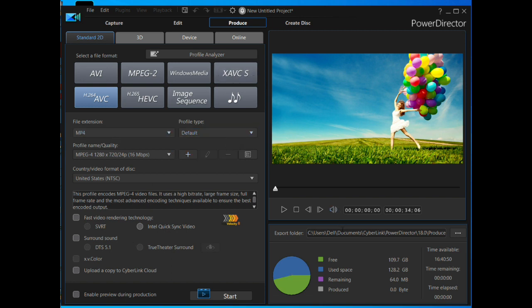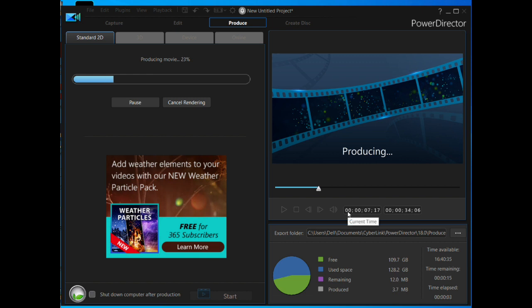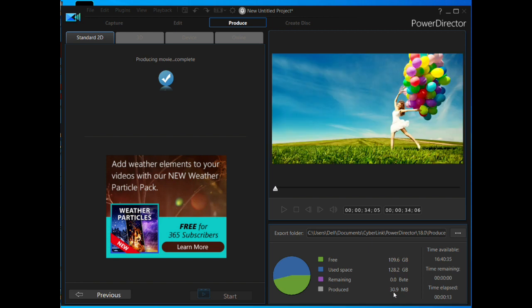So get done with everything. Once you're done, you just have to click on start. And it will start producing the video. It will show you the time remaining and how much MB remaining to produce. Finally, it produced a video of 30.9 MB.